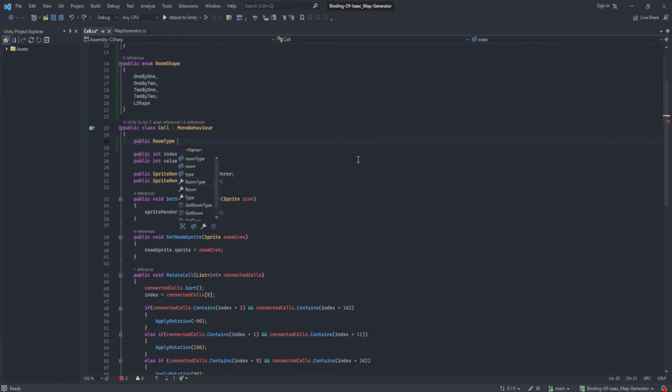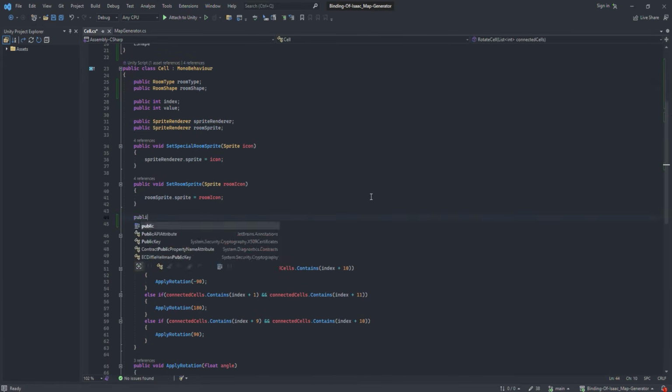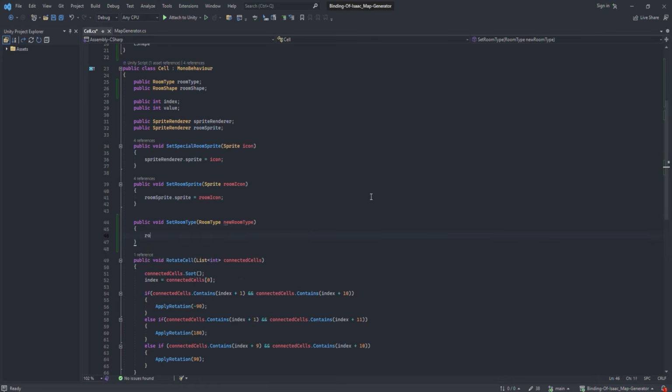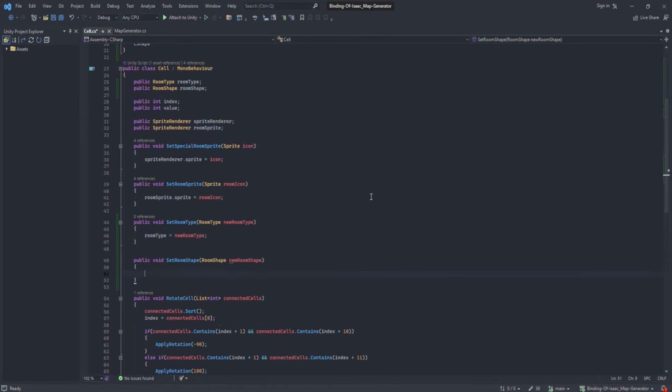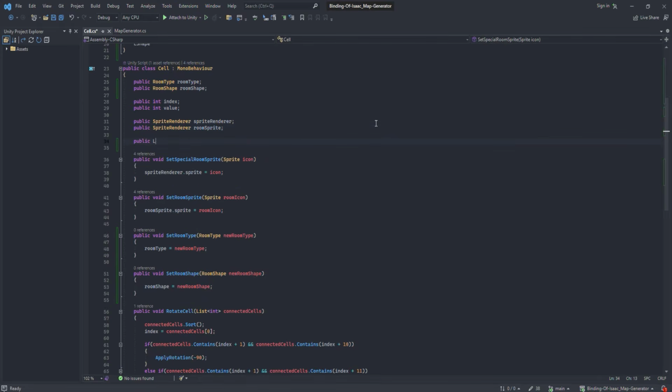Then we will create a reference to the room type and room shape inside the cell class and create a public function to assign them through a parameter. We'll then create a public list of ints, which we can call our cell list. This will be the cell indexes that are attached to this cell object. Now, it's important here to ensure that we are also setting it as a new list of ints, this way it's not a null value and that we can add to it or set it when we need to.